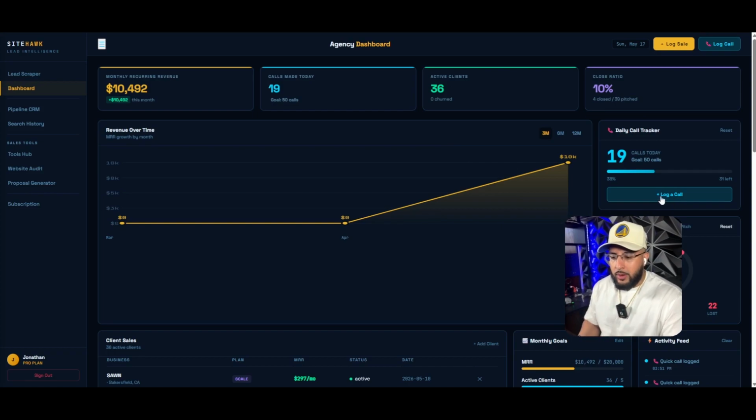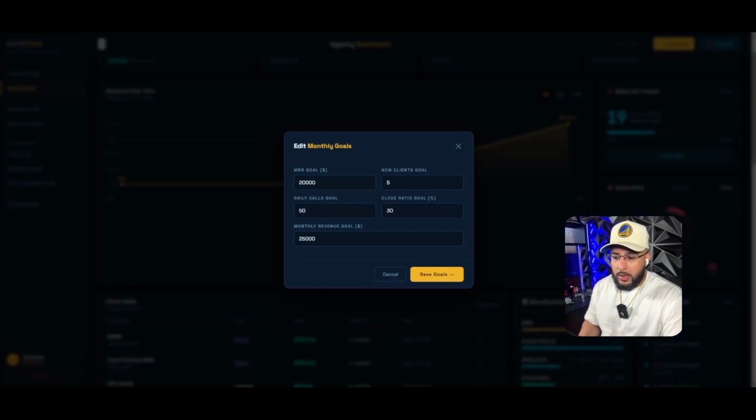So it keeps track right here of monthly goals and you can edit them. So what's your monthly recurring revenue goal? What's your new client goal? And what's your closing ratio goal? How many calls you want to make a day? And pretty much what you want to make a month. So you just set goals for yourself.